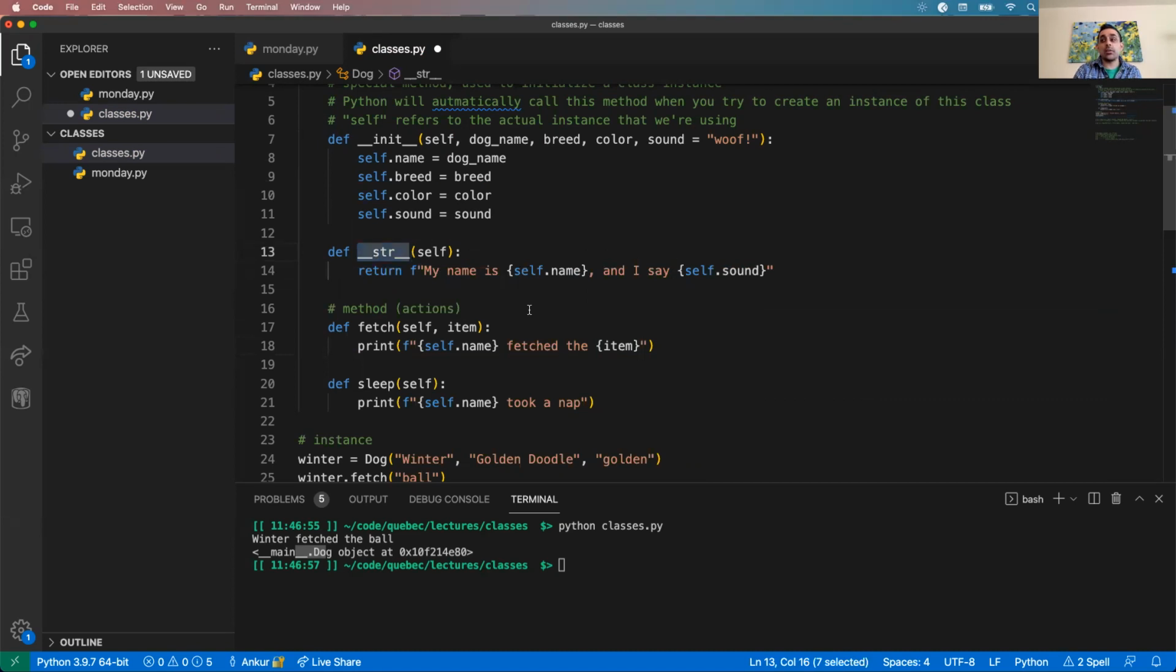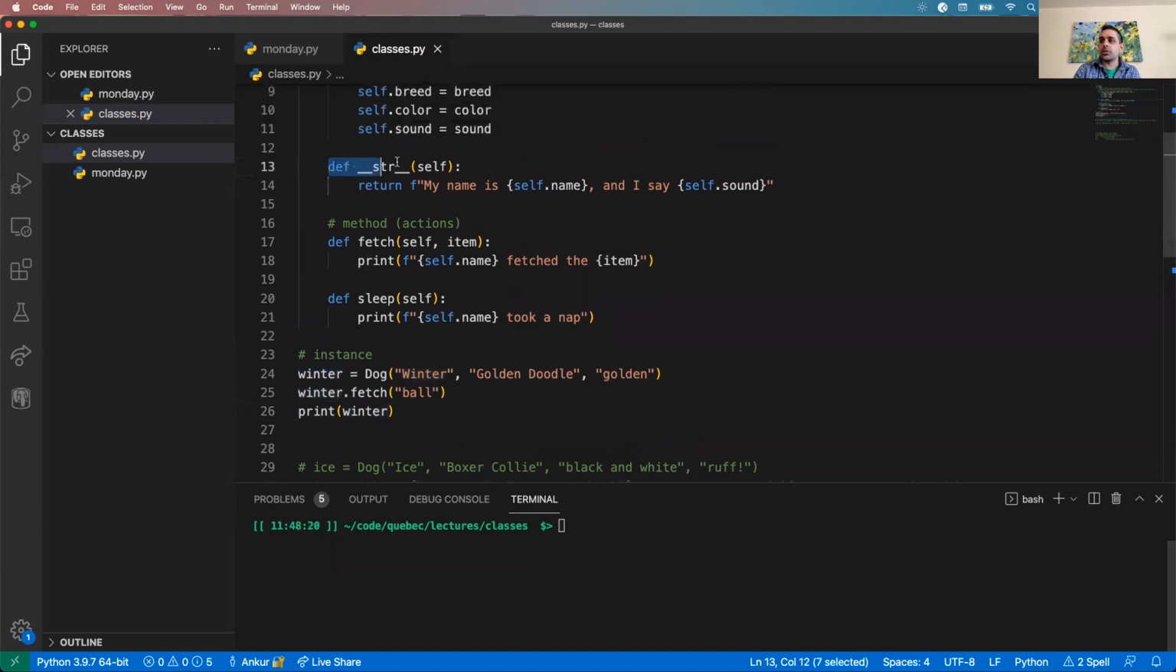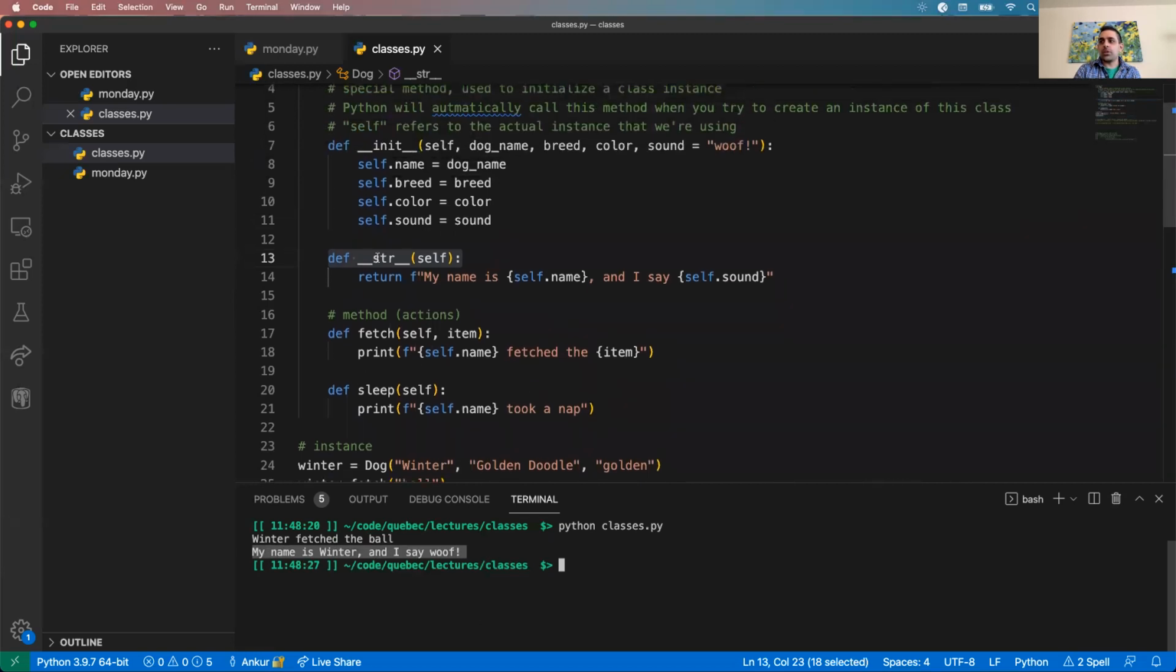This is automatically going to be used when we try to print a value out. So again, Python does some work behind the scenes. It says, all right, you want a string representation of your class. I will call your str method for you since you have defined it. So now if I run this, python classes.py, notice I get a nice user-friendly output. My name is Winter and I say wolf. So again, you could put whatever you want in your str method, as descriptive or non-descriptive as you want. It's your choice as a developer.